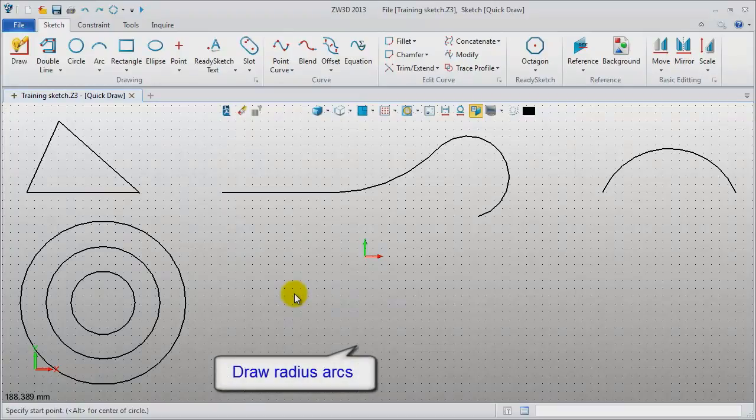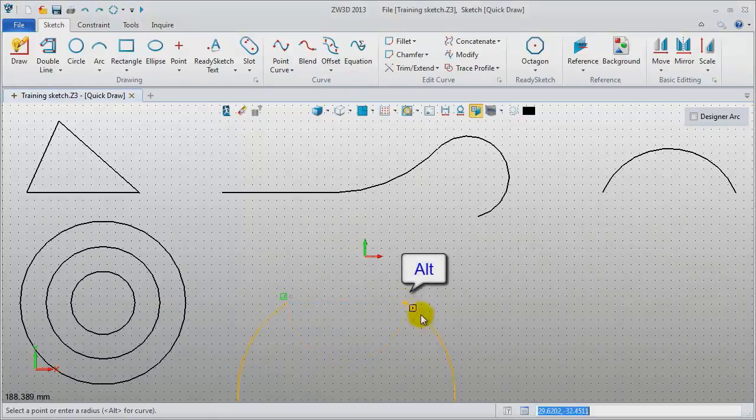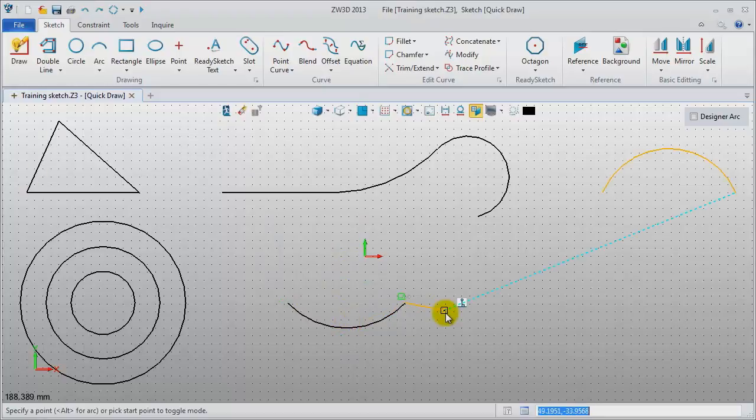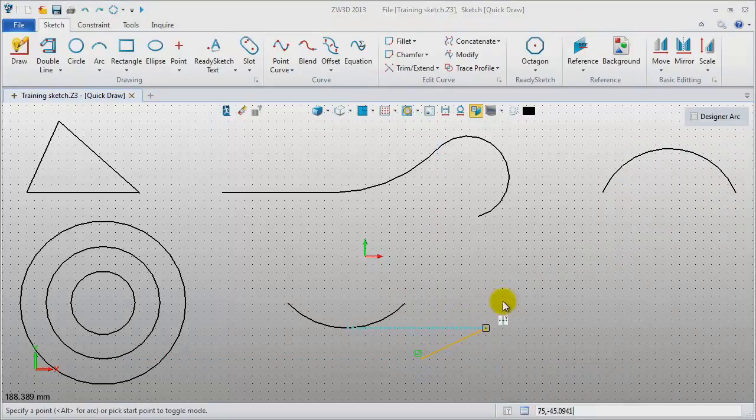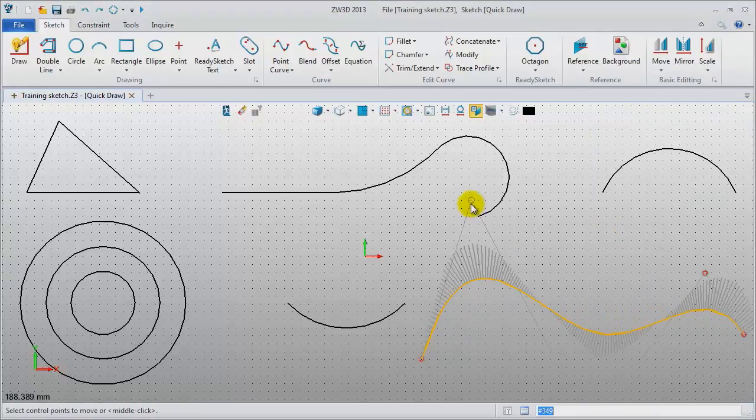The fifth type is radius arc. Pick the first point, press Alt for second point, and then input the radius. Then move your mouse to find the shape you want. The sixth type is spline curve. Select the first point and press Alt for second and third point, then directly pick other points. Also, you can double-click to edit it.